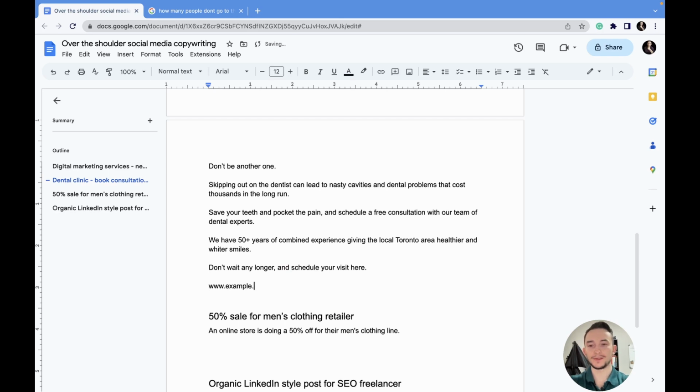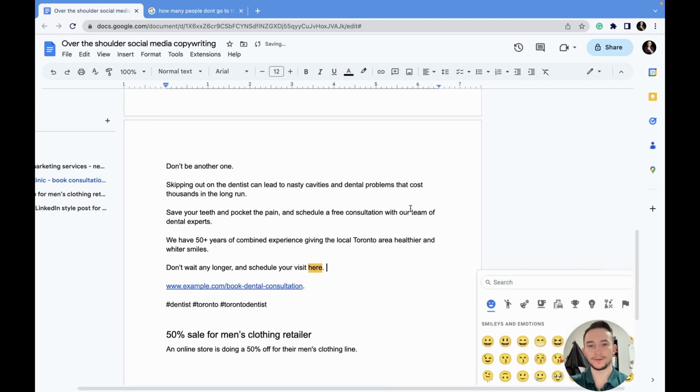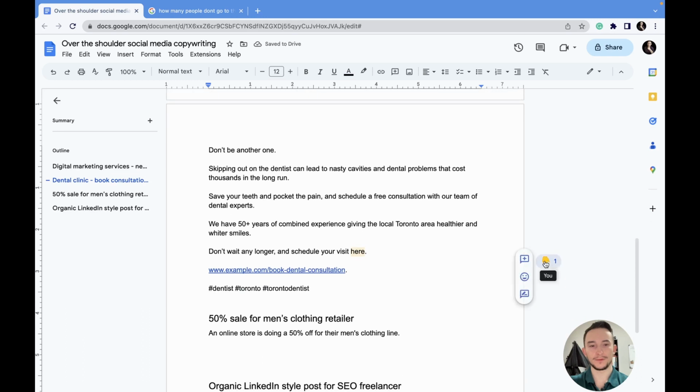So then we'll just put an example website, book dental consultation, dentist. Yeah, so let's get an emoji in here. Oh, no, that is not what we want to do.